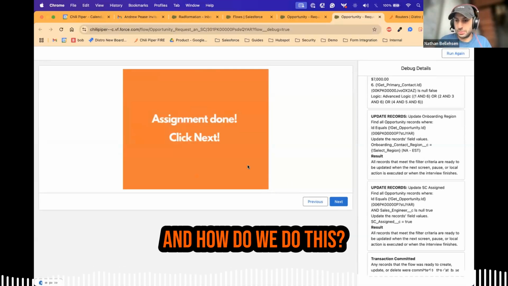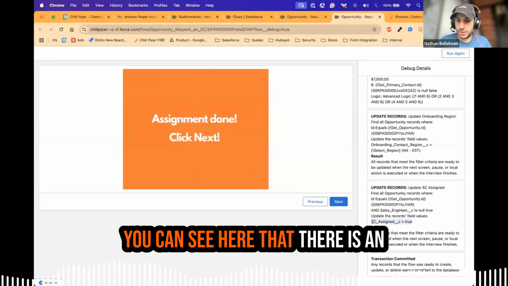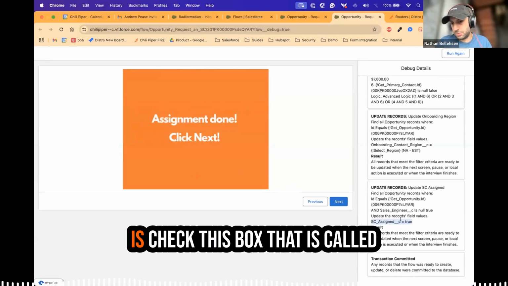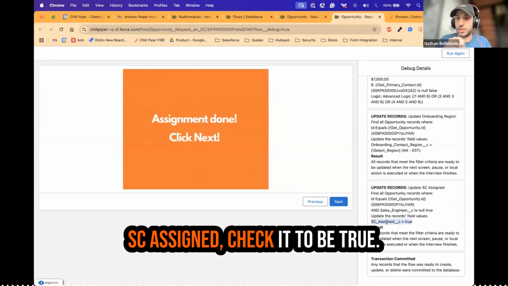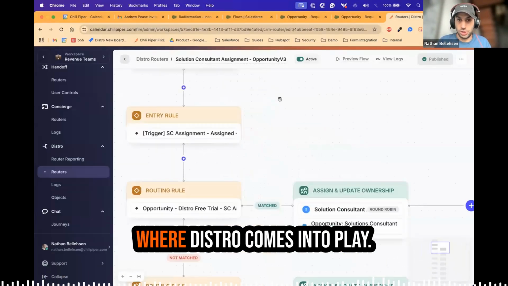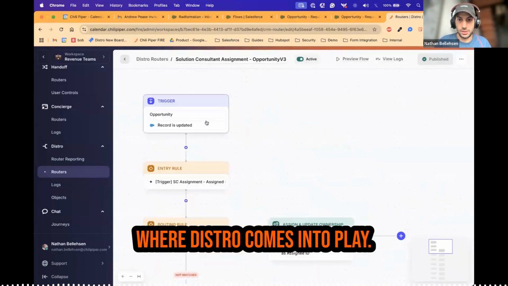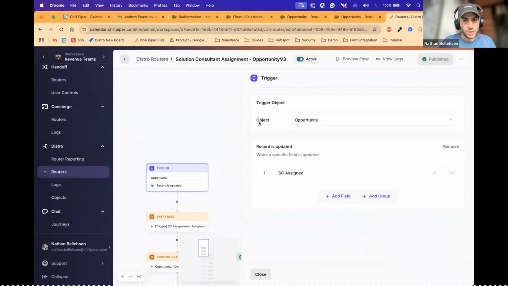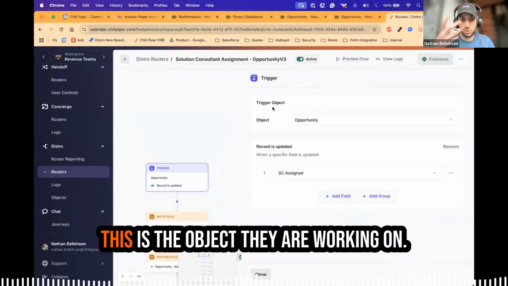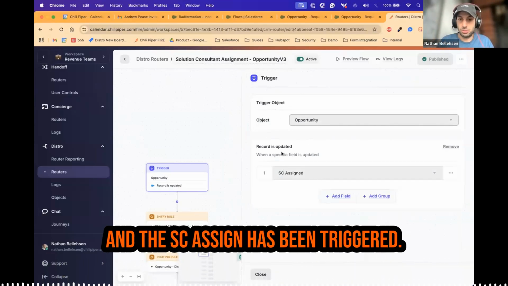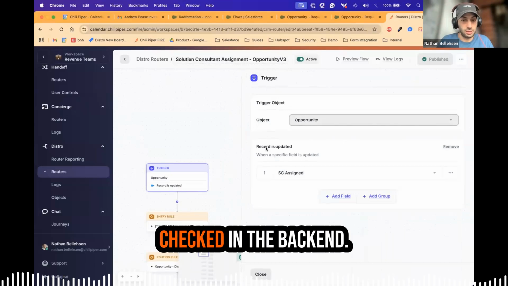And how do we do this? You can see here that there is an action that happened here, which is, hey, check this box that is called SC assigned, check it to be true. And when they do, this is where Distro comes into play. So we have a trigger here into Distro. Typically, it's on the opportunity object. This is the object I'm working on, and the SC assign has been triggered. So the checkbox has been checked in the backend.